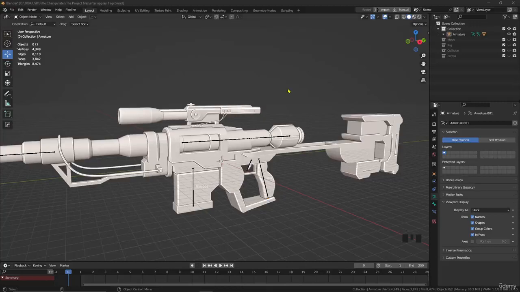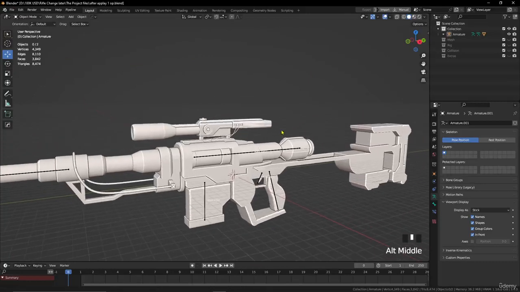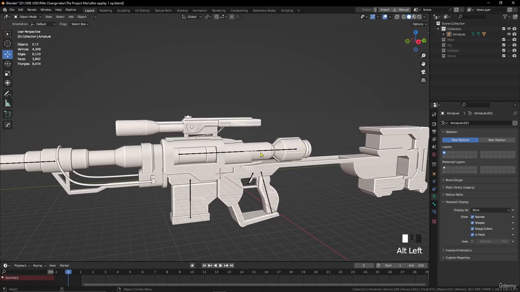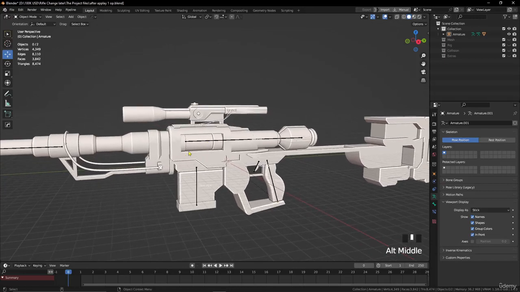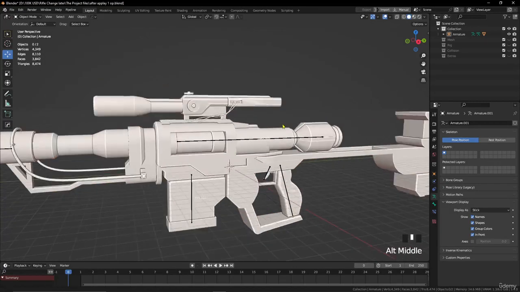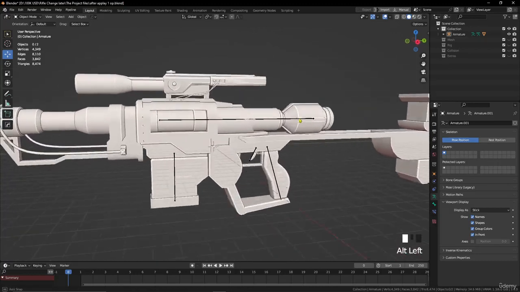Okay, hello again guys. In this video we are going to make the animation for the sniper. Okay, how to do it? Now we have the armature ready. We already put the bone inside the part that we need to make animation for, and we have assigned the part to the bone, and now we have everything ready. We just need to make the animation.